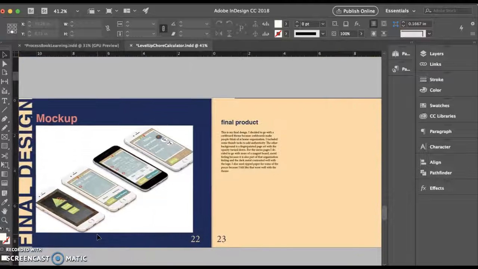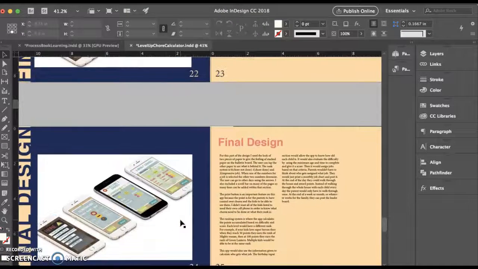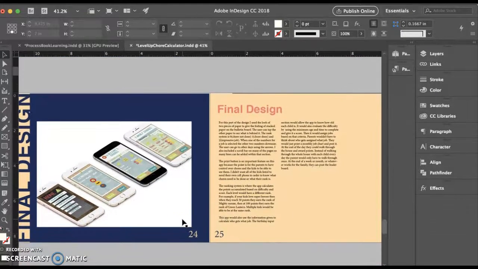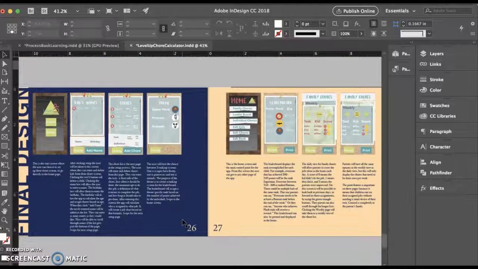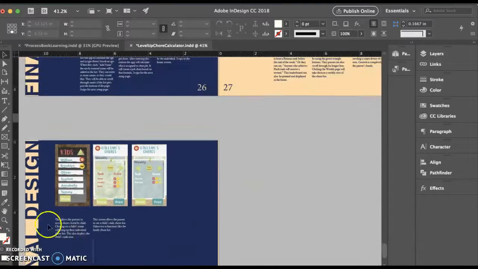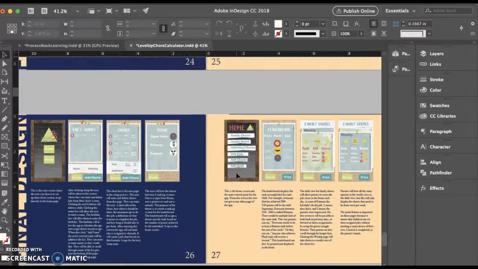Then I just have my final product here. I kind of went with a bulletin board theme and a metal kind of magnet board, and did some mock-ups in there. And then on this page I have described what each of the screen's purpose is and how they are used.